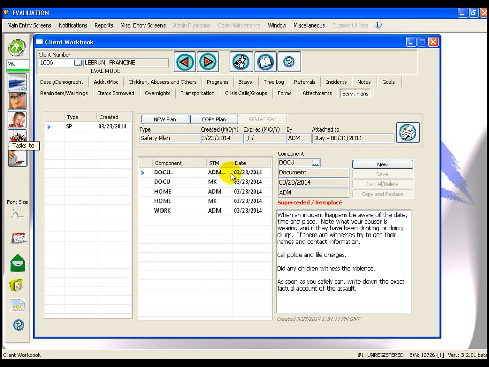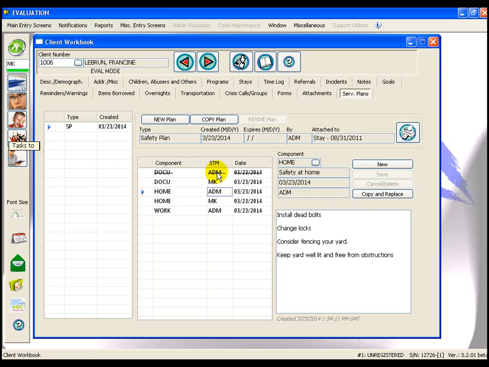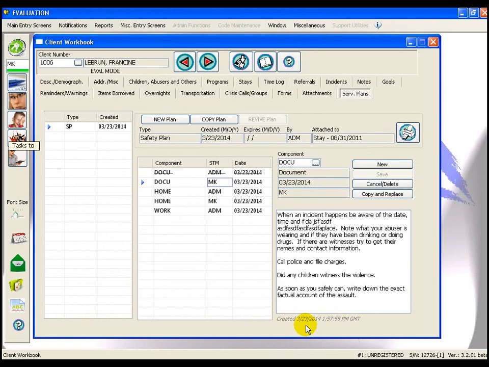Another important thing to know about all of the service plans is that whatever you enter in here is time-stamped on the bottom. It's very light, and it's in this area here, and it shows what date and time that component was added to the plan. It's taken back and adjusted to Greenwich Mean Time, so it takes your current time zone into account.